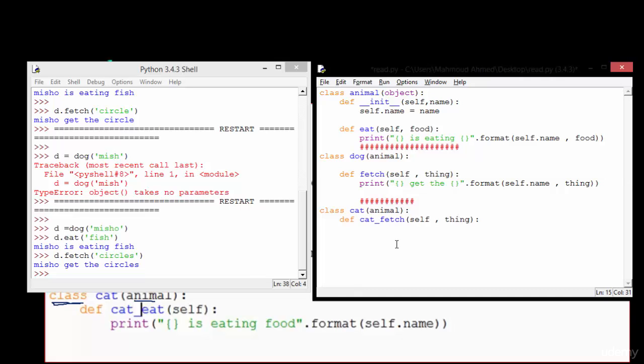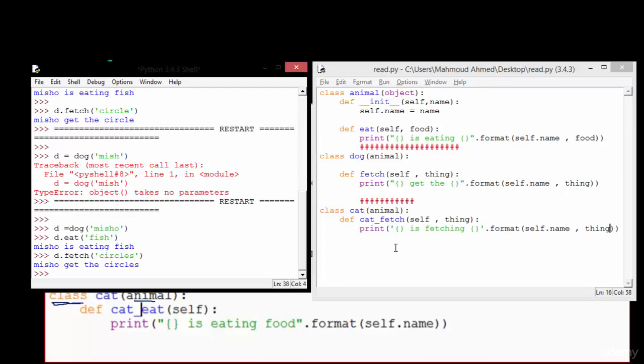Okay, and we will print is fetching, and here, okay, and we will type .format of self.name and this. Okay, let's save, let's run our code here.